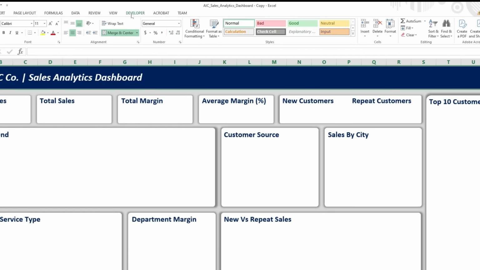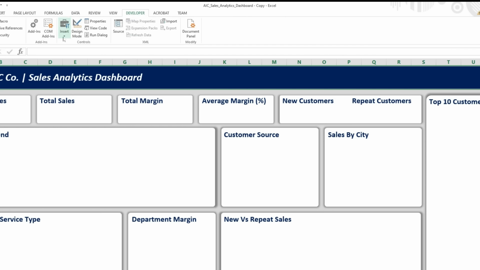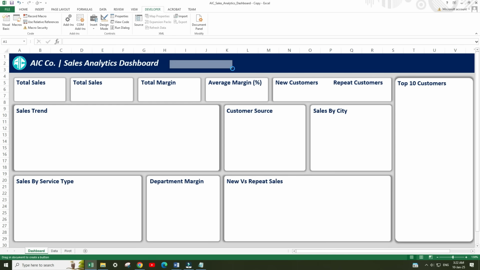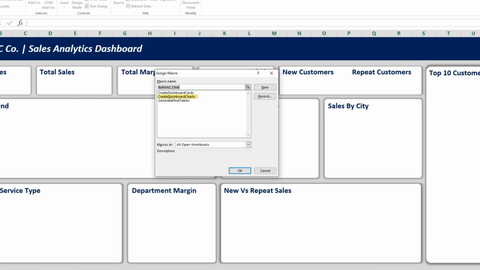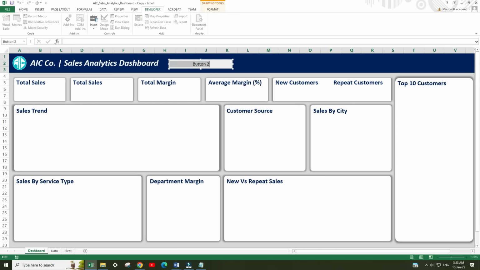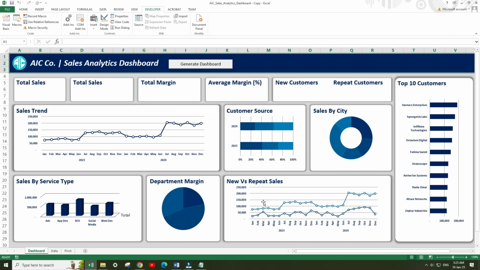Now go to the Developer tab and from the Insert menu, select the Form button. Add the Form button anywhere on your sheet and link that button with the Generate Dashboard Charts macro. I will rename this button to Generate Dashboard. Let's click that button and there you go.